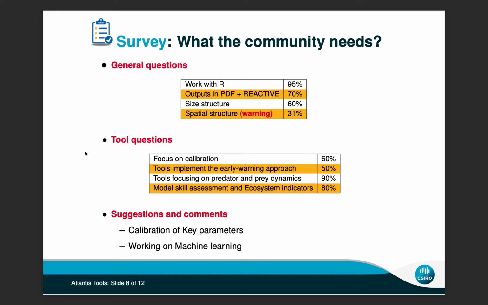People want to look at the output, especially the size structure of the species. Sorry, it's a misinterpretation here. What I wanted to say is that 60% of the people using Atlantis who answered the survey look at the size structure of the species. And only 31% of those people are looking at the spatial structure of the system, which for me was a warning flag.